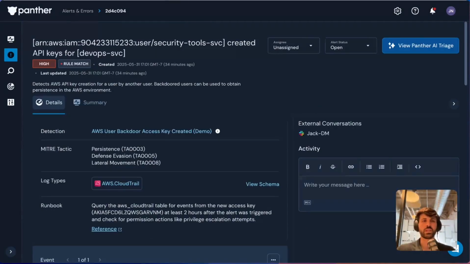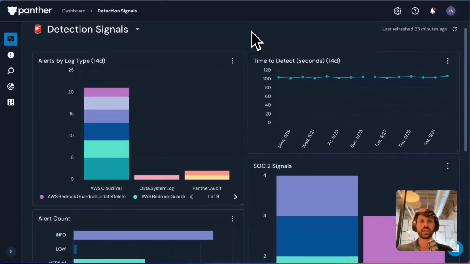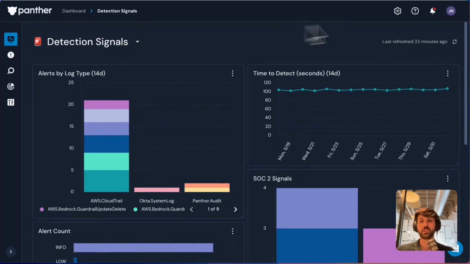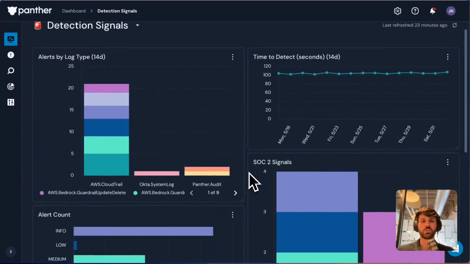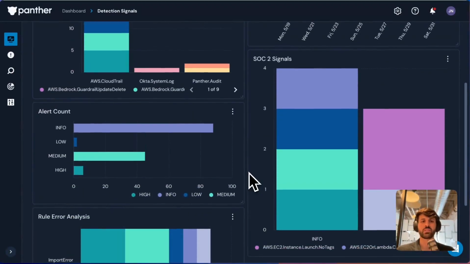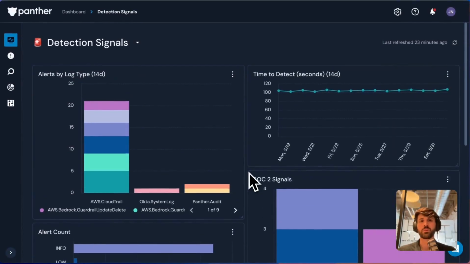Aside from alert triage, Panther is really great at getting a high-level understanding of what might be going on in your environment. So with Panther, you're able to view all the different dashboards that your team creates for various reasons. This could be compliance. In this particular case, this is detection signals, which gives me an overview of all the different alerts and signals generated within my Panther instance. I can hover over these, I can click through to drill down, and it really gives us a sense of what might be happening inside of our environment.